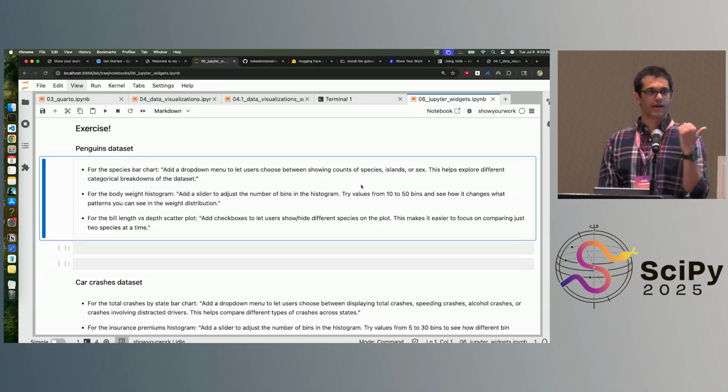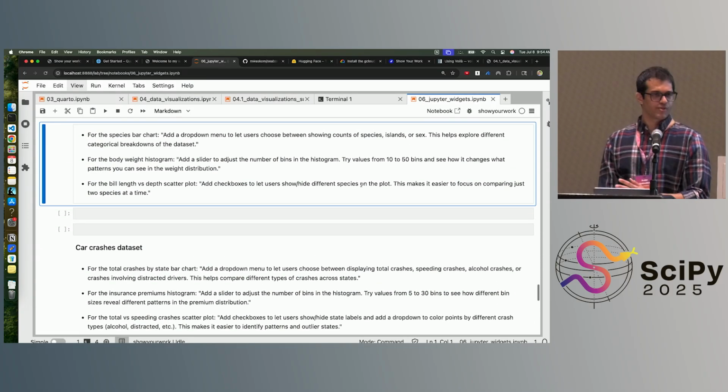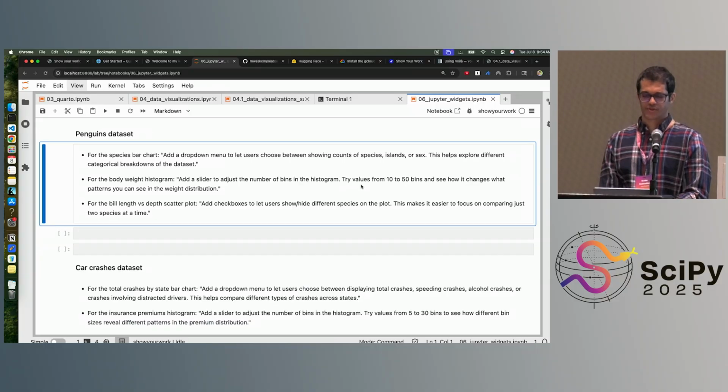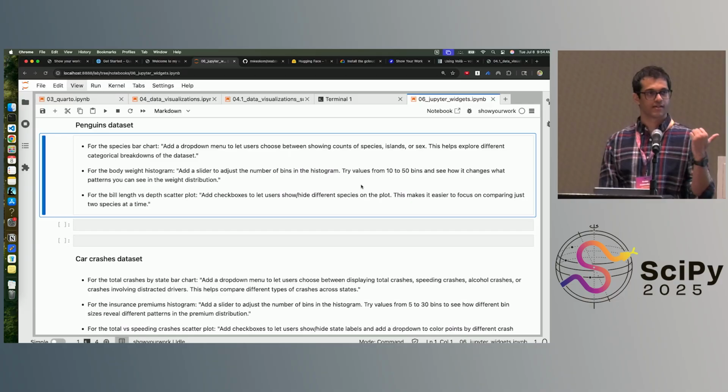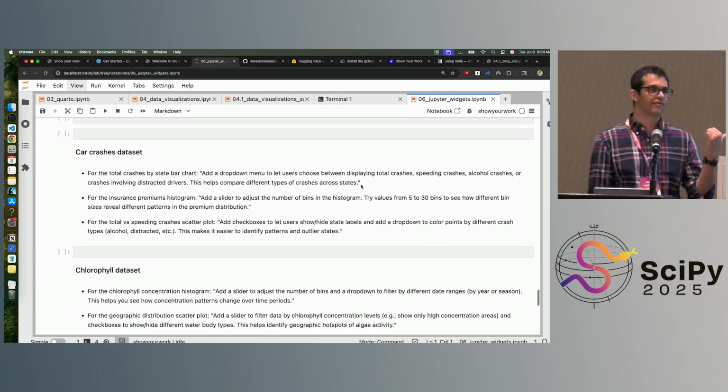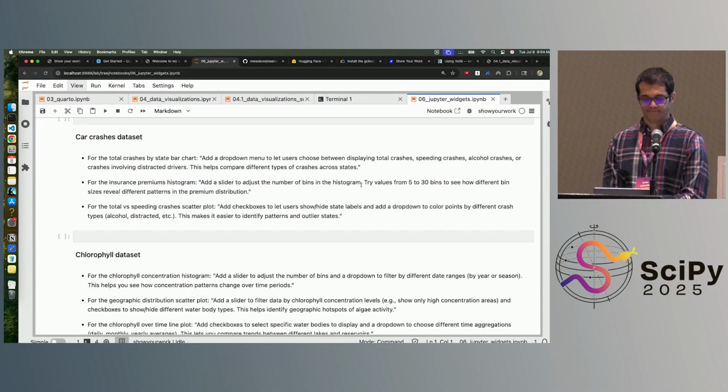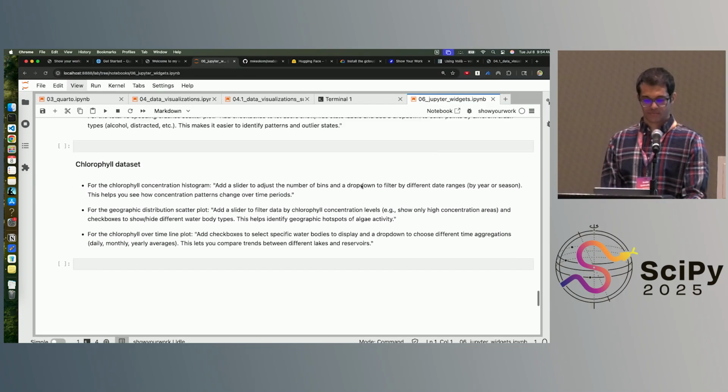use one of the visuals that we defined earlier, put it in a Python function, and see if you can use widgets to interact with it. And I have three different prompts here, but feel free to use just any one of these that makes sense to you, or if you have a few more minutes, feel free to use all of these. Similarly, I have one for the car crashes dataset and a set of prompts for the chlorophyll dataset as well.